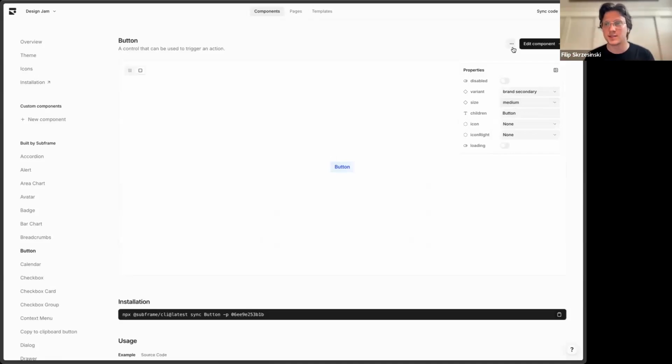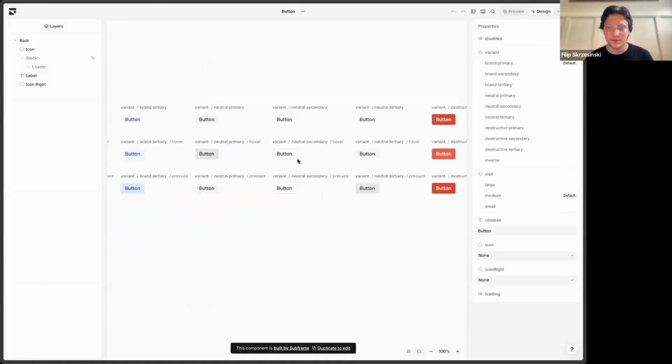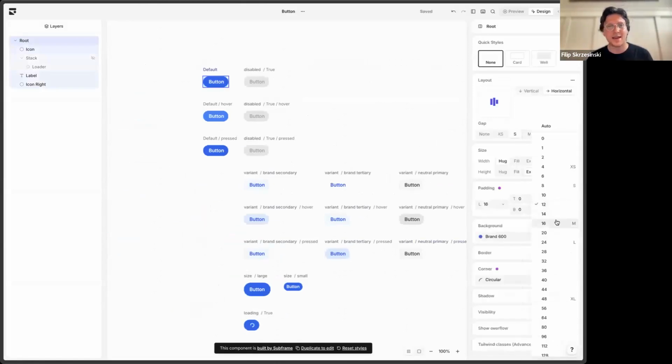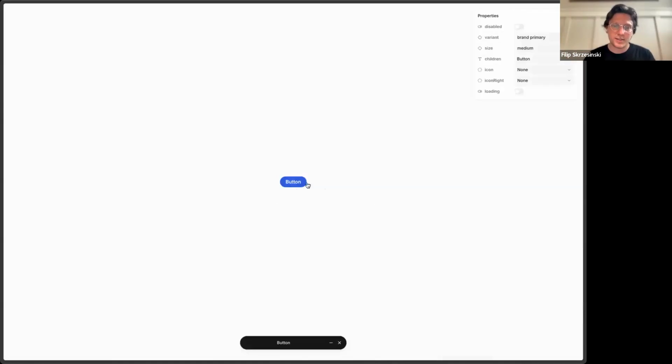But the magic happens in that everything in Subframe is designable, right? So you go in here and now you're in that component design mode. We've got all of our variants with all of our states. And you can just start to tweak and say, hey, our buttons should be rounded. Maybe we need a little bit more padding. Maybe our hover state should actually be dark. And while we're doing this, it feels like designing, but you're actually updating the code.